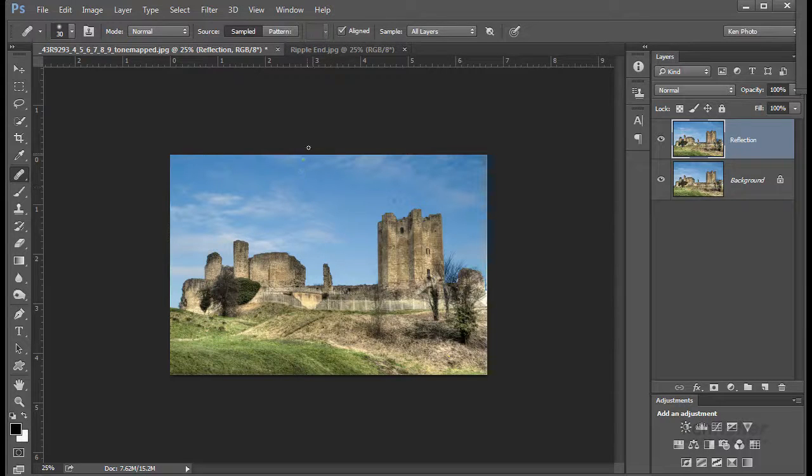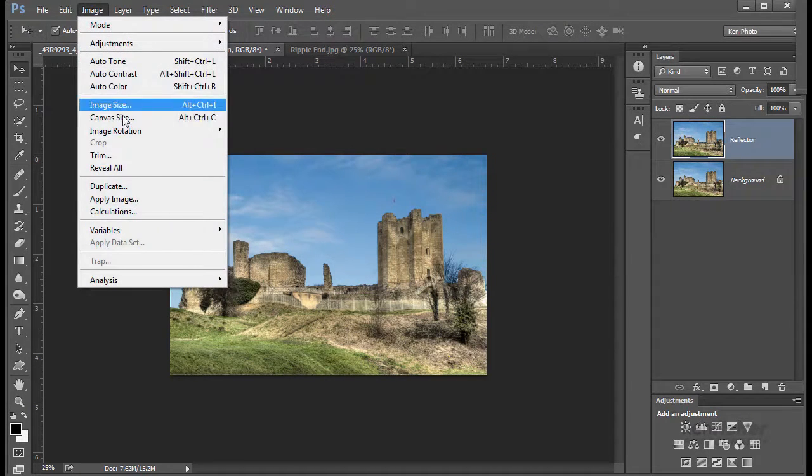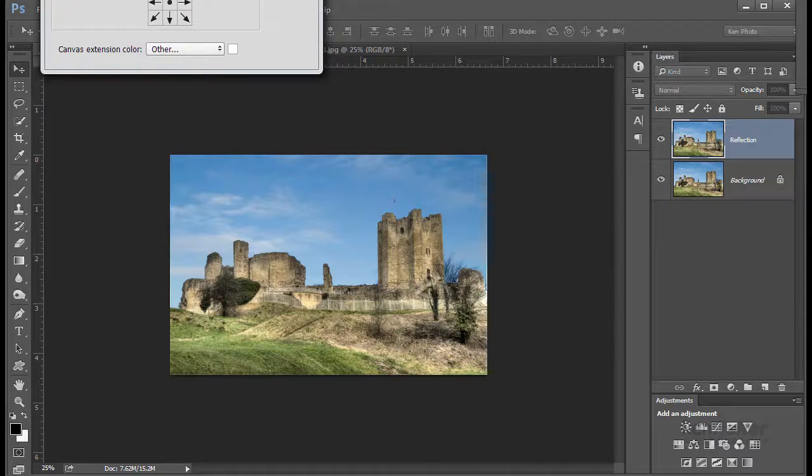Now I've got my two images, but one's behind the other, so I can't see it. So what I really need to do is extend the canvas, make the canvas a bit bigger to give it a bit of room to move into. So I'm going to do that next. I'm going to go to Image and Canvas Size.